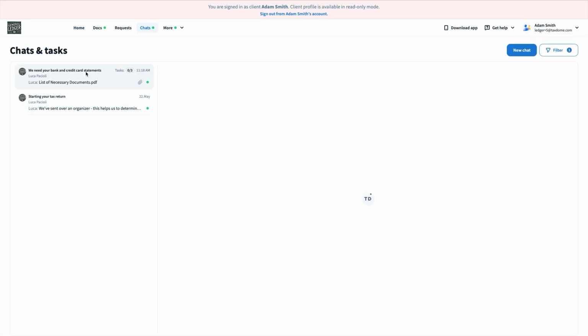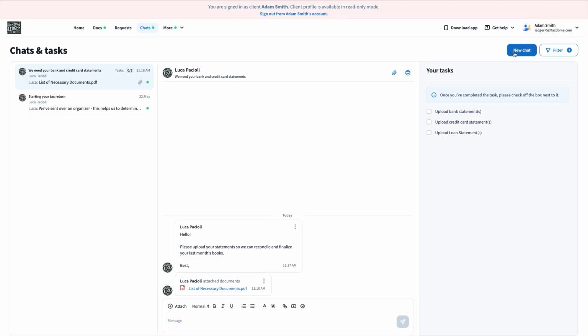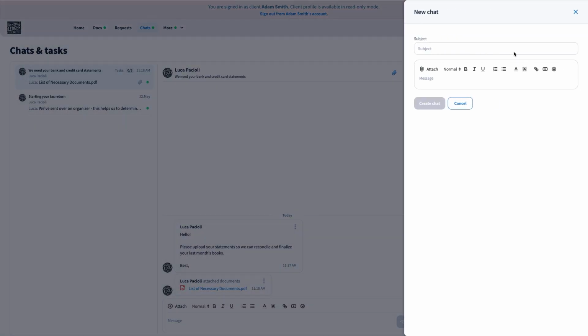Unless restricted, clients can start their own chat threads from the portal or mobile app by clicking New Chat or Message Firm.